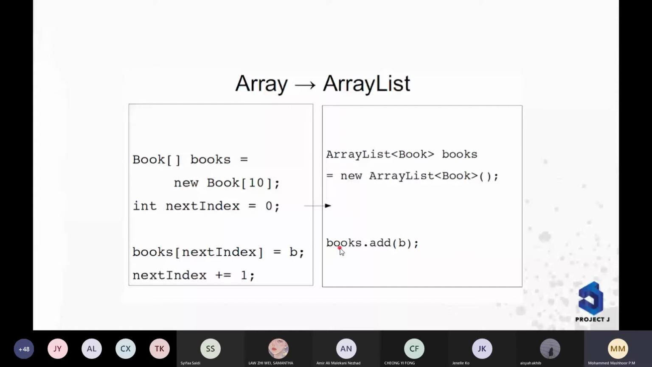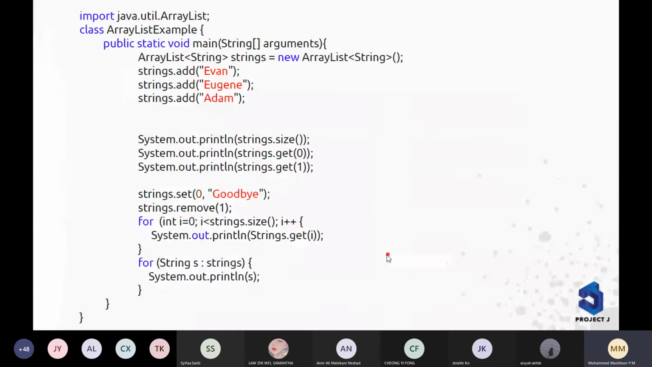So this is how we should add elements. We need to use the dot. Books is the name of this ArrayList. So books.add, and we give in the value. Okay, so here you can see a sample program. Our tutors will give you more explanation on these programs as well. So I will explain some features or some methods in ArrayList.